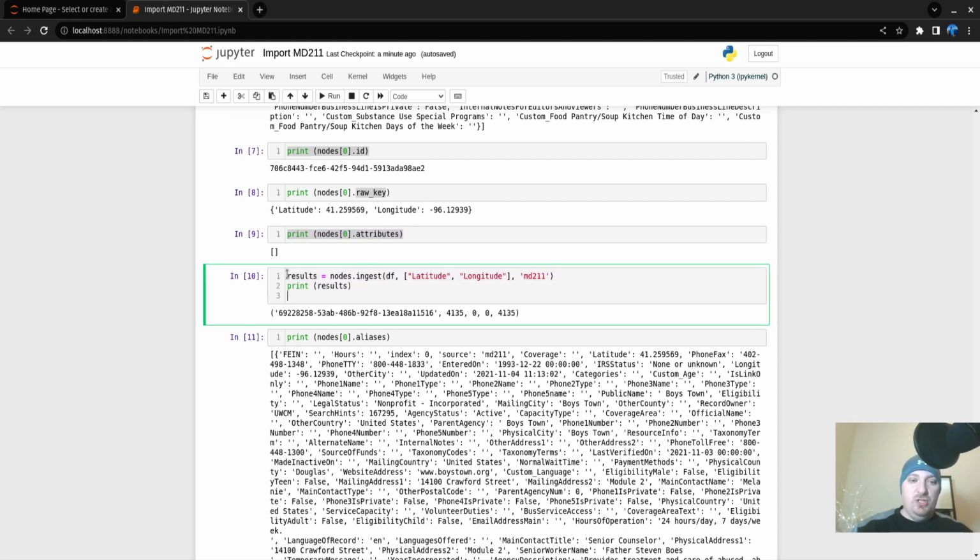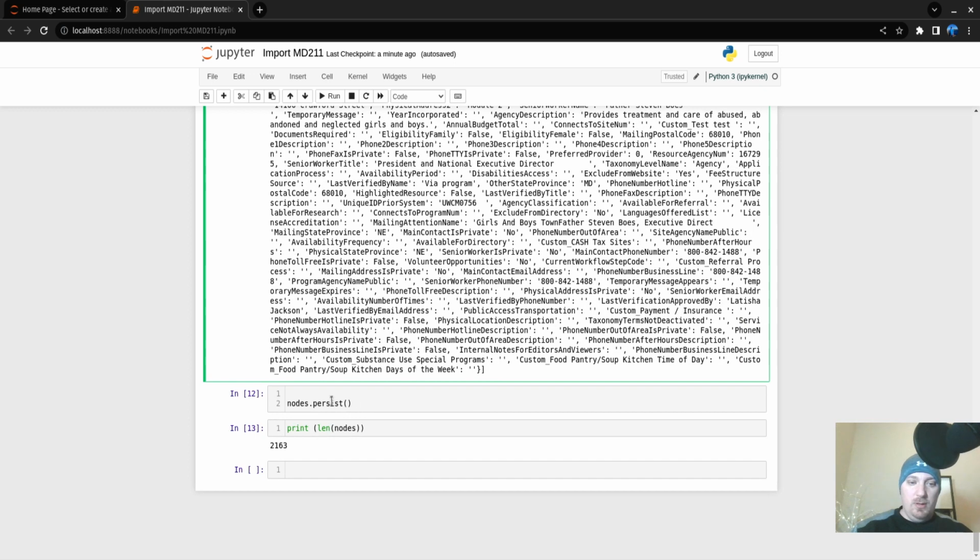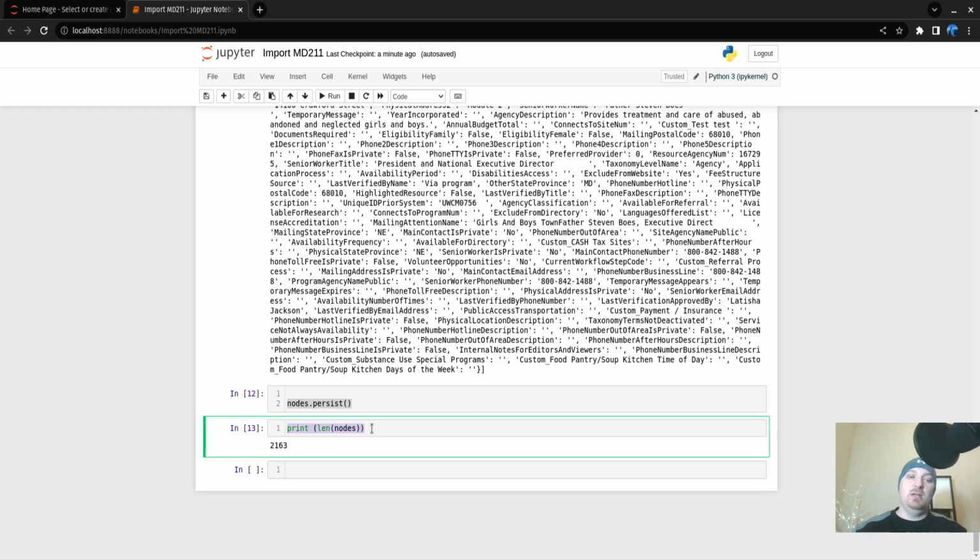And here I'm going to ingest it again, the same exact data, and we're going to see the same exact results. Printing out the aliases once more. Now I'm going to persist it to the database, and now I'm going to print out how many nodes I actually have. Okay. Now I'm going to run this again, and we're going to see the results from the database. I'm going to drop all those records, and then we can see different results.